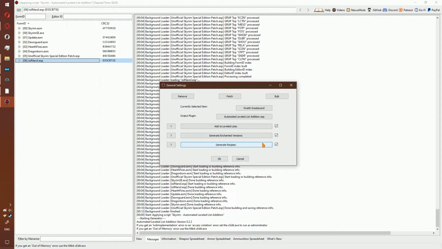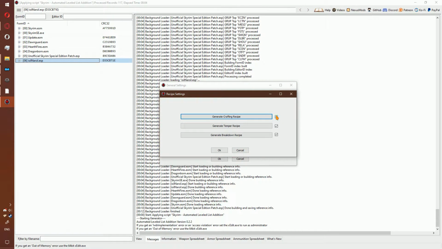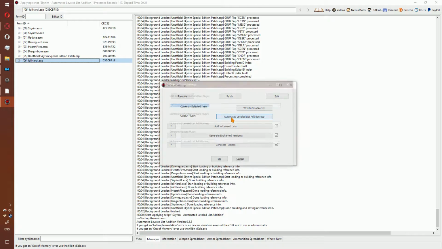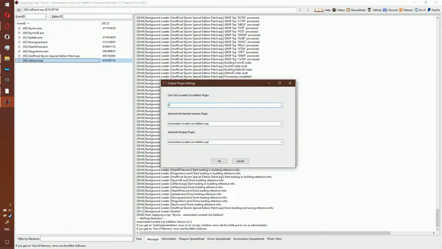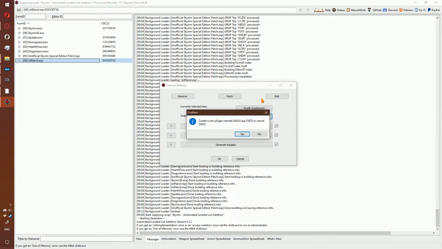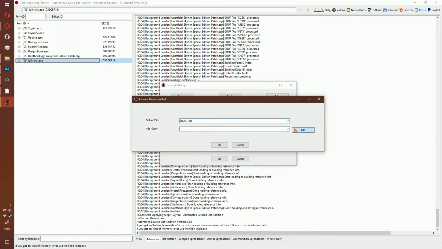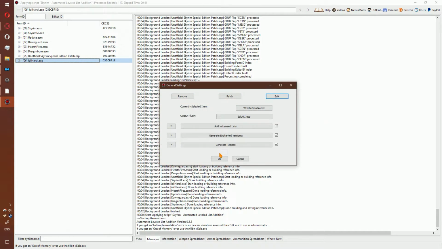Enable generate enchanted versions and disable generate crafting recipes. Go ahead and click output plugin. Set it to IsilLVLI.esp. Put that in all three files. And yes. In bulk, select IsilNarsil.esp and click add plugin.